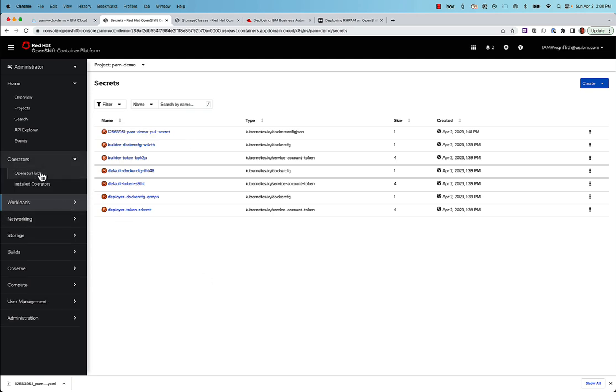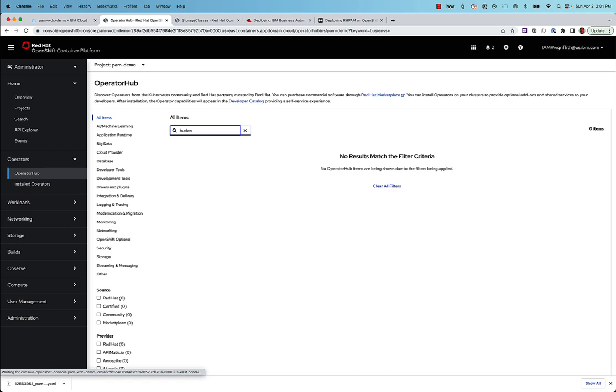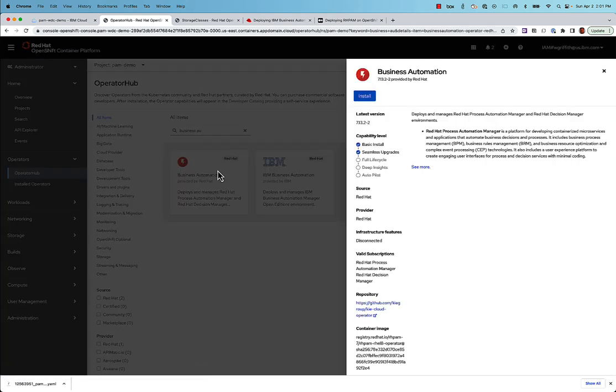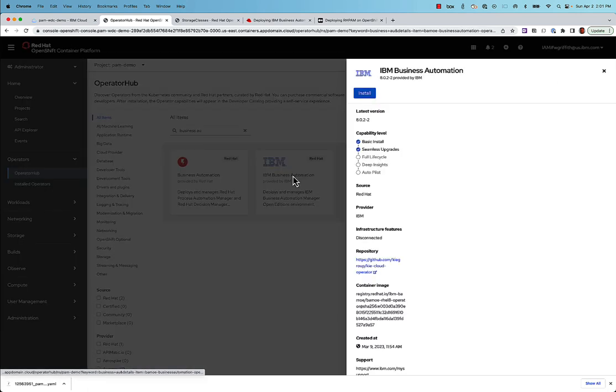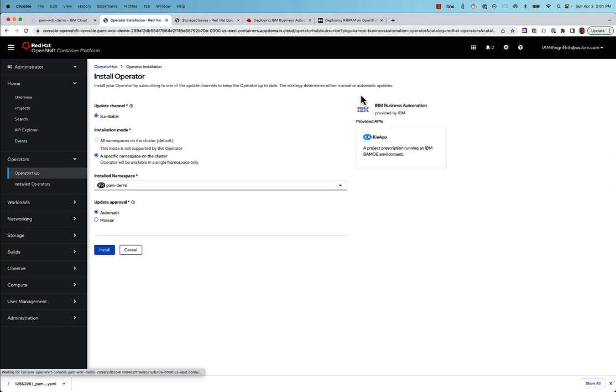Okay, so let's go to the OperatorHub. I'm in the right project up here. I'm going to search on business automation. You'll see there is a Red Hat edition, which is version 7, and as I mentioned, version 8 is now IBM. So I'm going to install this version. You see the image it's using. That's why I needed that pull secret. So I'm going to install that.